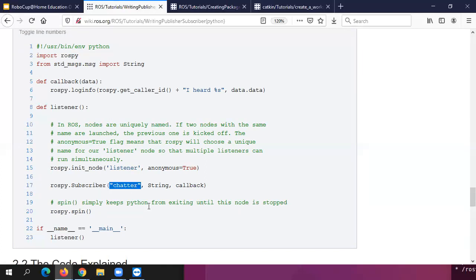Which topic to subscribe to. So this topic has to be chatter, and again the same thing, whether this topic exists or not exists, it can work. It's just that when it does not exist, it will give you a warning. If you run this node, it will say there's no such topic in the system, and it will wait. Right.